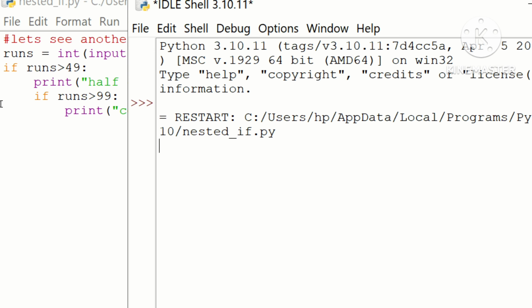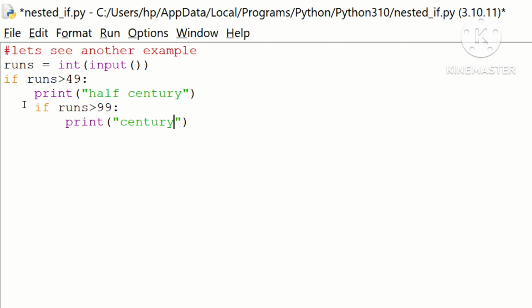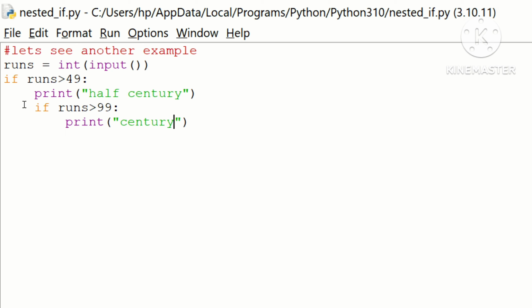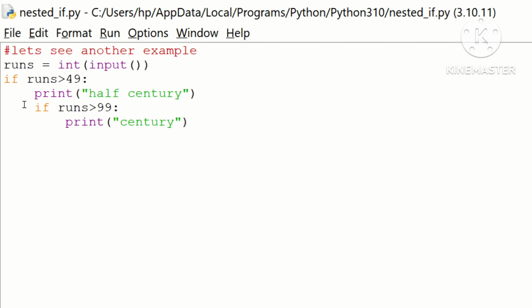Let's run it again. I am giving input 100. Press enter. See, the output is half century, century. Let me explain step by step. In the program, variable runs stores the value 100. Then it will check the if condition, that is 100 greater than 49. Yes, the condition is true, so it printed half century in the output. Next, it will check the nested if condition, that is 100 greater than 99. Yes, the condition is true, so it printed century in the output.